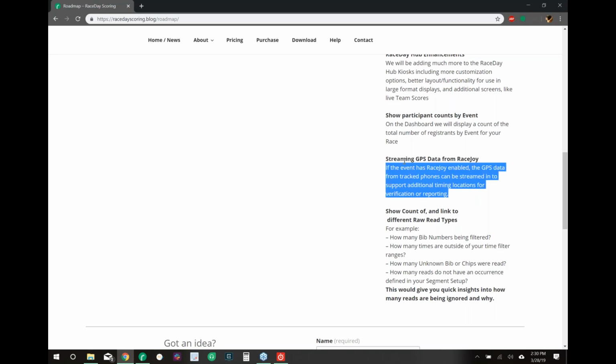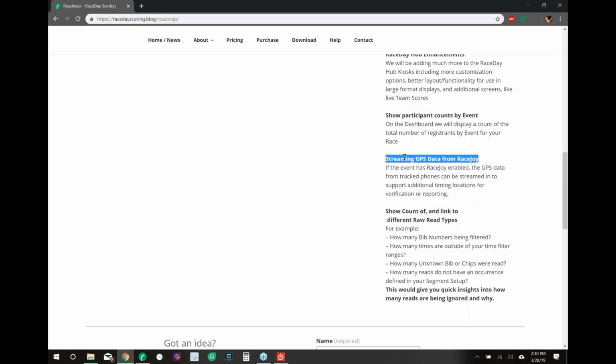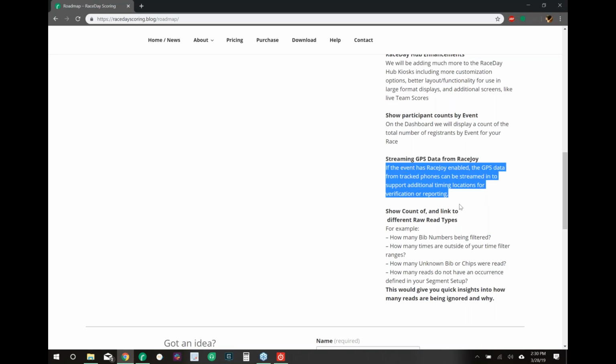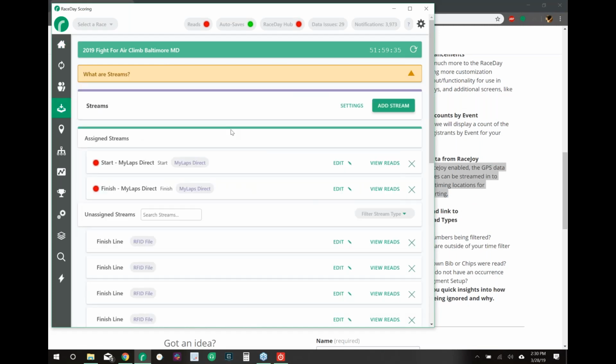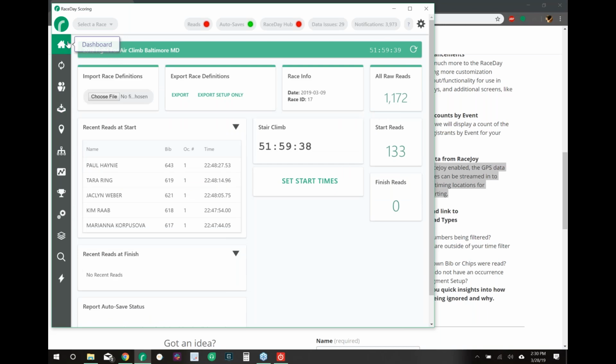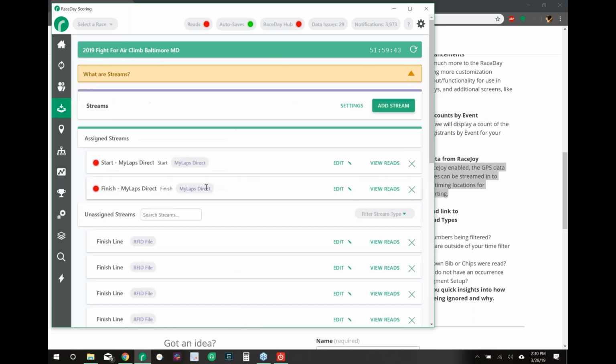We are planning on streaming GPS data from RaceJoy. So this is going to be really cool. In the future, we're going to be able to use RaceJoy as a stream so that you could use RaceJoy times as a backup solution. So you could use that GPS data as a backup stream so that if you're missing a time from somebody, you could pull in a read from them from your GPS data, which would be better than nothing.